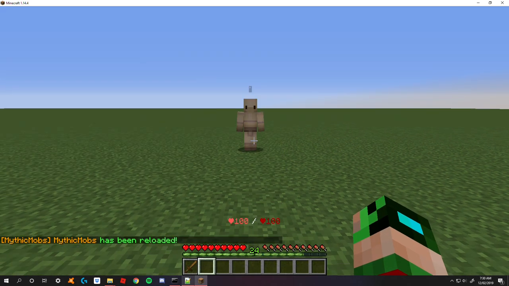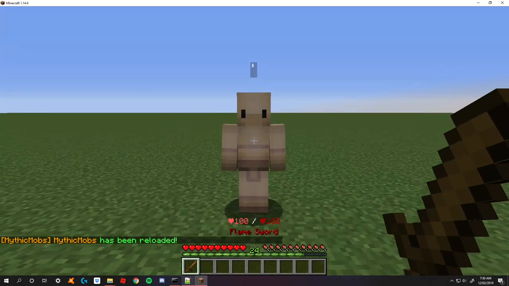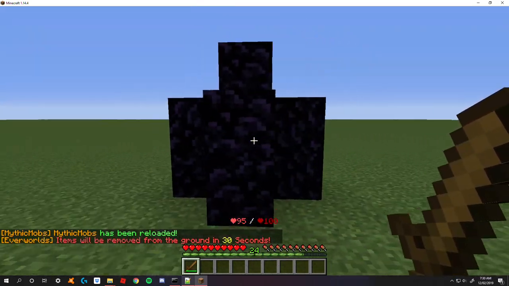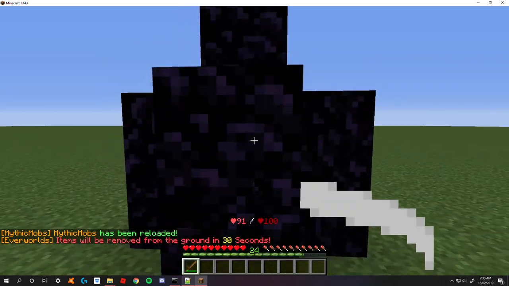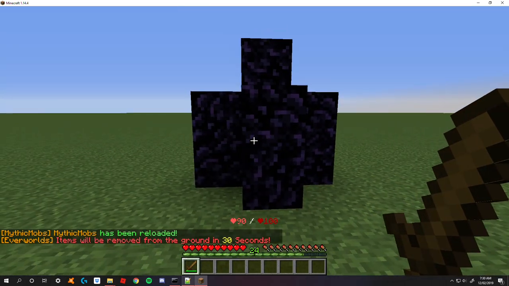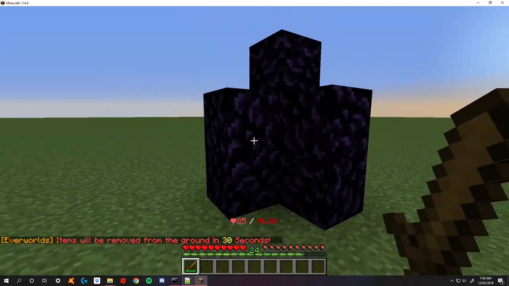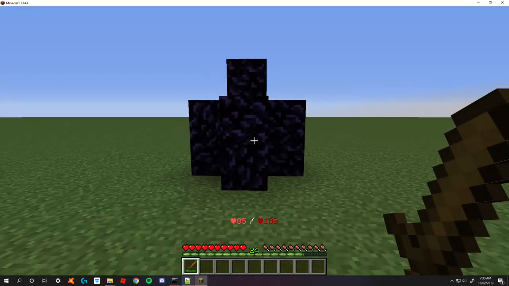Reload. Pull out our sword, and whack. He is suddenly encased in obsidian for 3 seconds. Whack. There we go again. And as you can see, it's doing its job very nicely.